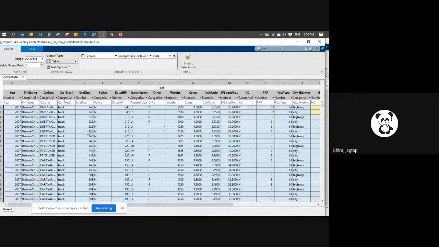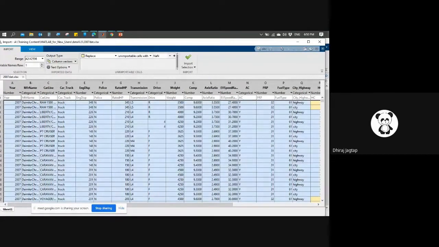Now I have imported this data using table form. I want to import it as a column vector, so whatever columns are available in this file will be available in the MATLAB workspace as they are, right? I will not select all variable names because they are already available in this first tab, so I'll just deselect it. And I want to change the output type to column vectors, so whatever columns are available in this file will be imported into MATLAB as they are.